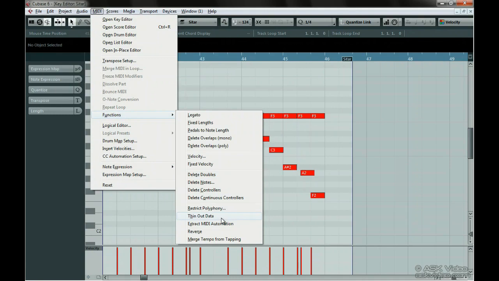Extract MIDI automation is something you'll use all of the time. It will create MIDI automation from controller data in your MIDI part and create automation tracks underneath. That's crazy. Let's finish up by looking at Merge Tempo from Tapping. If you have a freely recorded audio or MIDI part and you want to match the project tempo to it, you can tap the tempo in by creating MIDI notes.